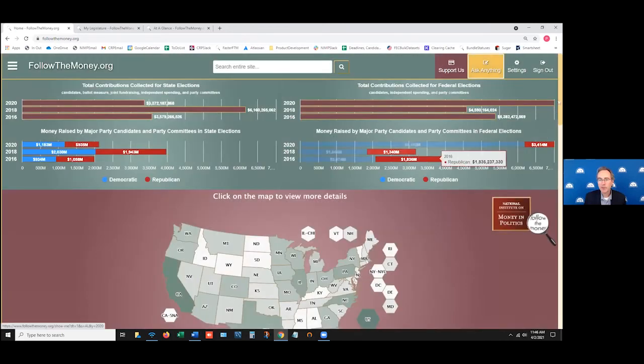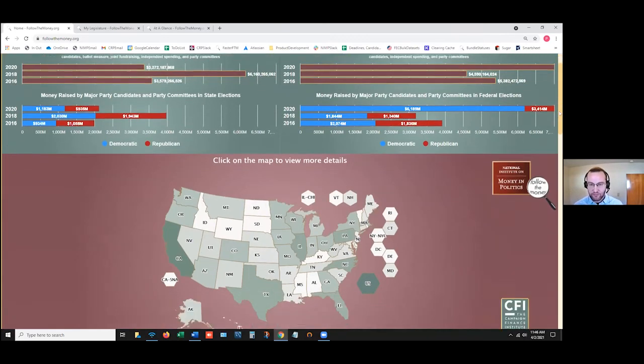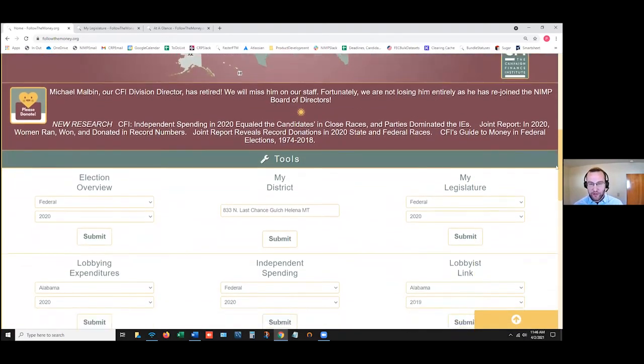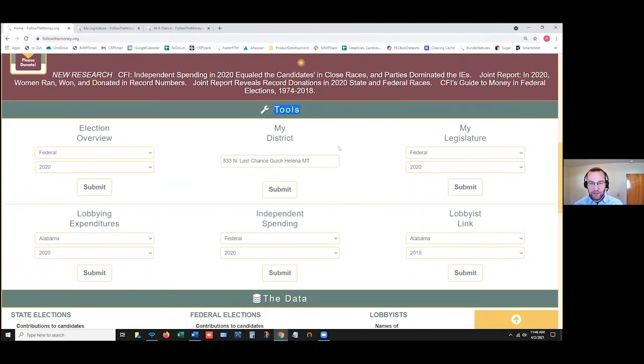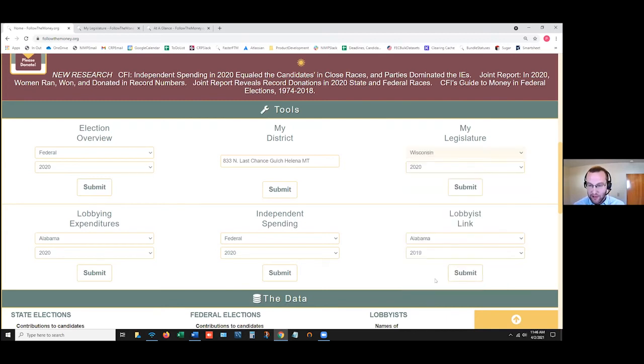Sounds great. So on our homepage here, there is a tool that I will draw your attention to called the My Legislature Tool. So it's down under the map in our tools section. Lots of different stuff in here, including different ways to get to a couple of the data sets. This is the My Legislature Tool. Unfortunately, I am still personally working on populating legislative committees for 2021. So I'm going to use 2020 as a demo here, but we can select any state that we'd like. I'm grabbing Wisconsin.